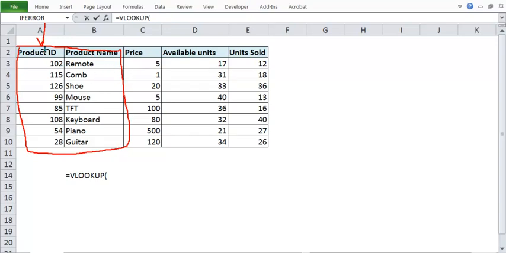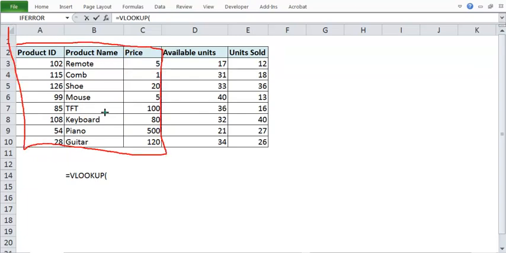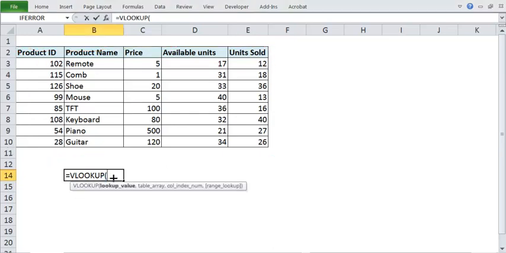Typically, if I am interested in price, I cannot select this separately and this separately, so I have to select the entire table like this, right? If I want to know the units sold, I will select this entire table, right? Now once you have selected the table, it is asking for the column where it should look in.